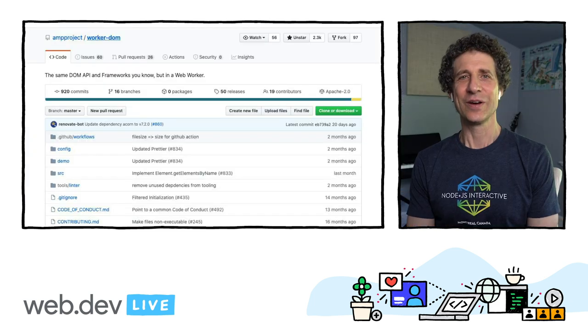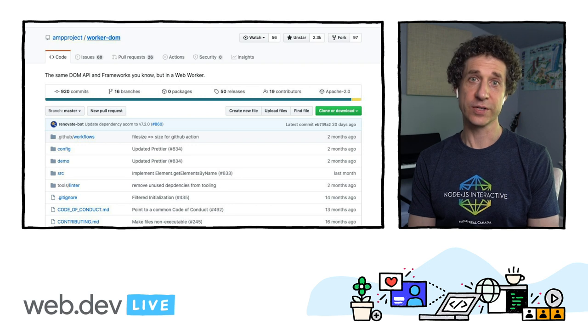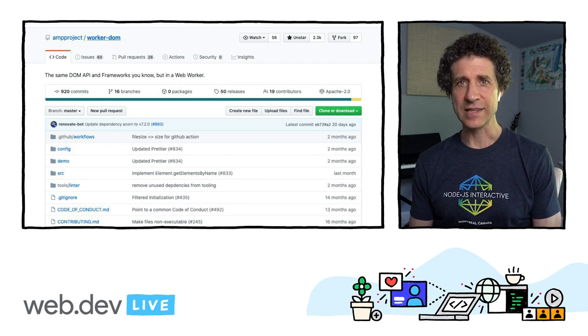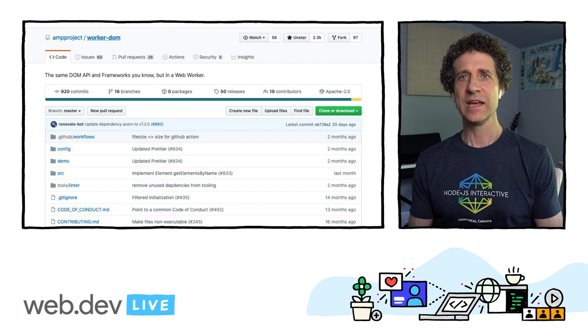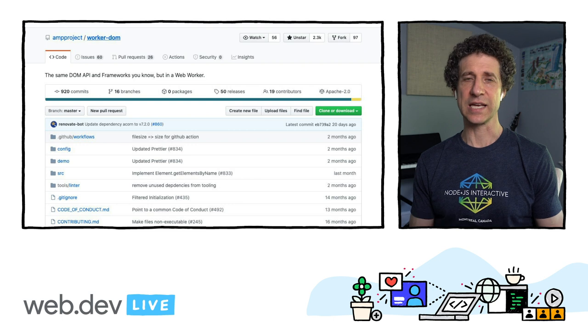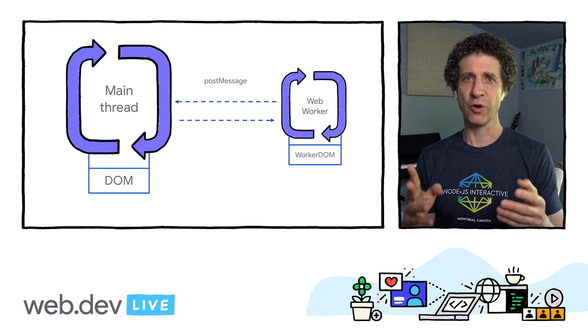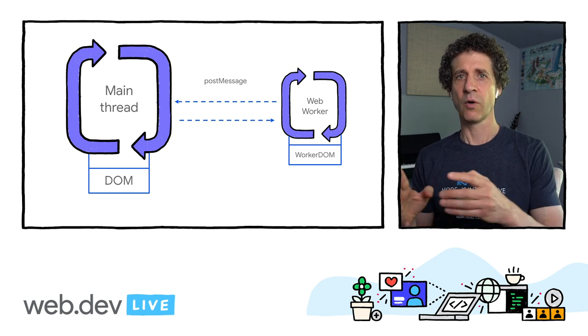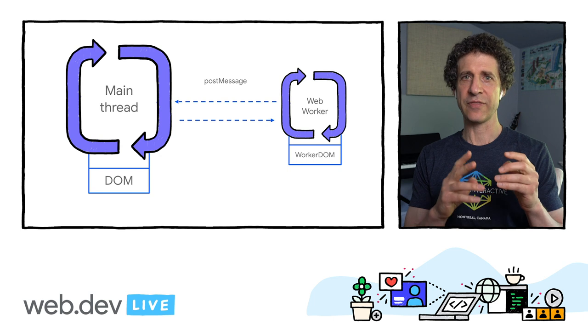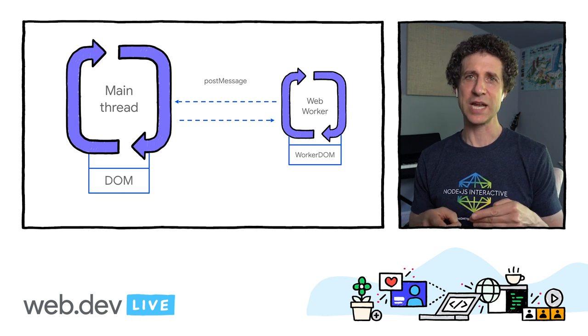We did. So in 2018, the AMP project released an open source library called WorkerDOM. WorkerDOM makes a copy of the DOM for the worker's use. WorkerDOM also recreates a subset of the standard DOM API. This lets the worker manipulate the DOM and make changes on the page using standard techniques. WorkerDOM keeps the copy of the DOM and the real DOM in sync. So when something changes in the real DOM, WorkerDOM sends a message to the worker to make that change in the copy. And if your worker changes its copy, WorkerDOM sends a message over to the real DOM, and the same change gets made there.